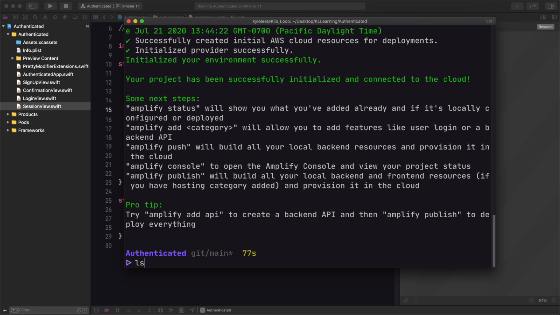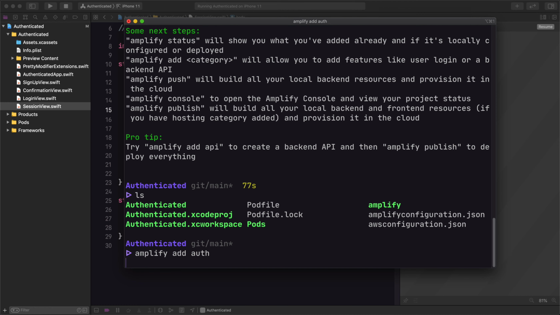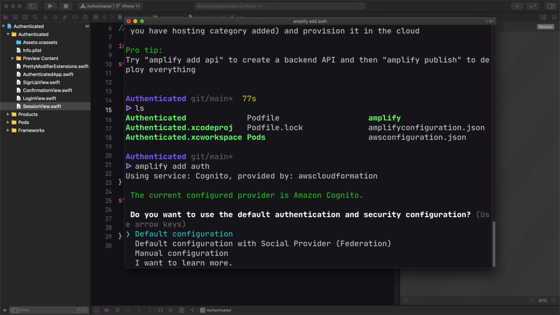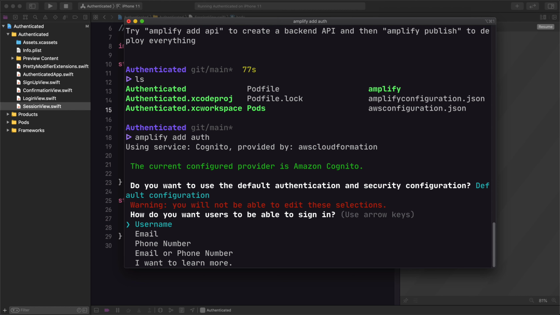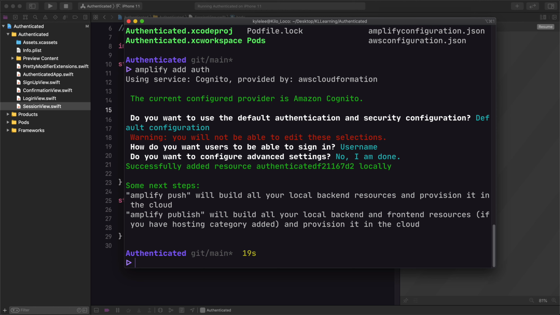If we go ahead and do ls right now, we can see that we now have an amplify directory in our project. What I want to do is make sure that we add the auth category to our Amplify project. So let's do that now. I'll go ahead and select the default configuration. We're going to be using the username, so press enter. And I'm pretty much done.